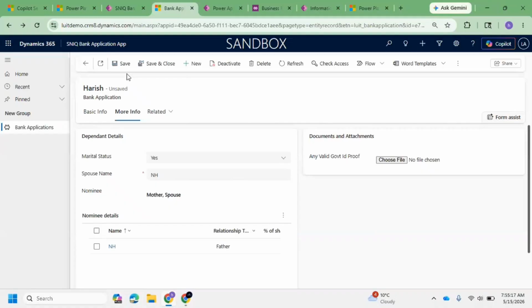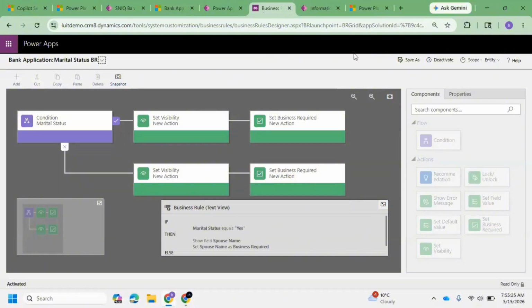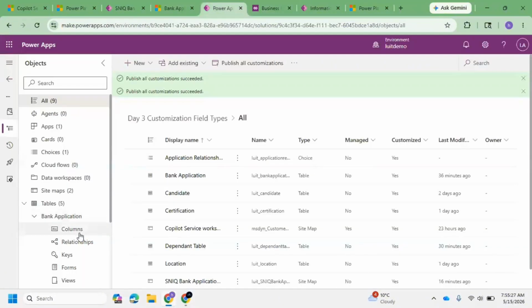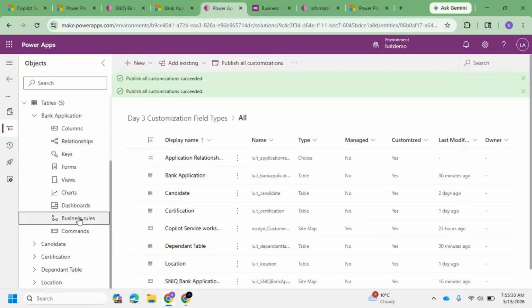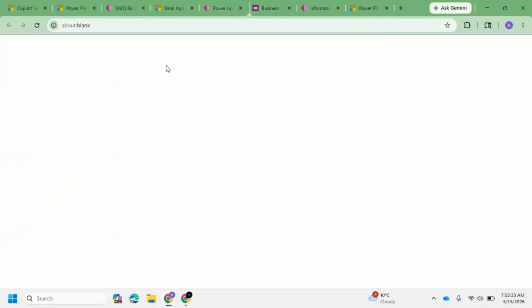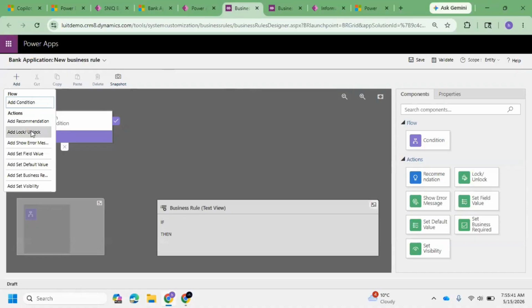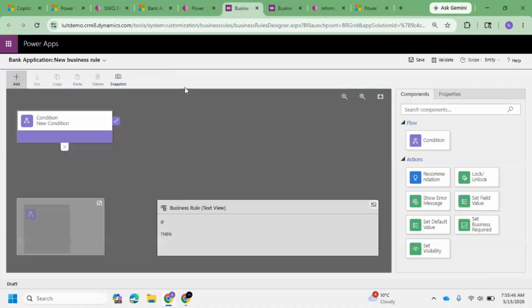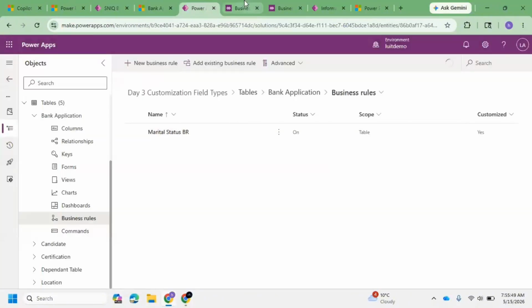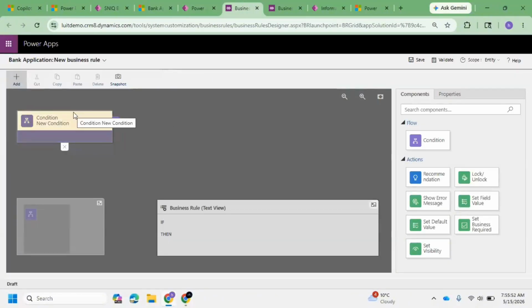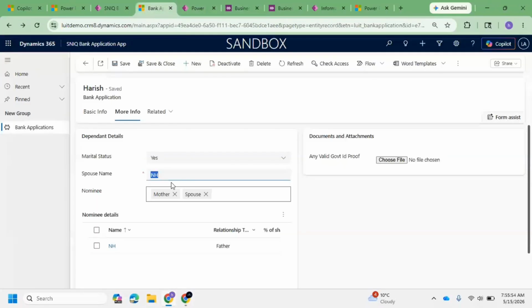Getting? Yes, if you fill the data only, it will enter. So like this, business rules give multiple features. You can make show and hide, and you can make fields required or optional through some conditions based upon some other field value, or you can make lock and unlock. So once you fill the spouse name, you want to lock it so they can't change it further.